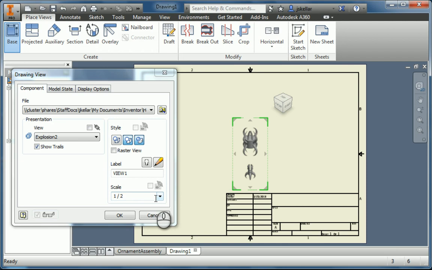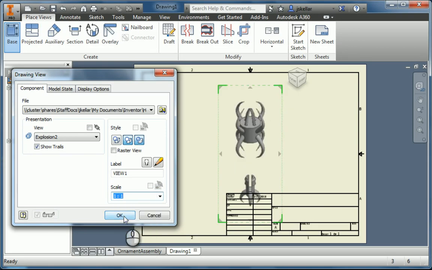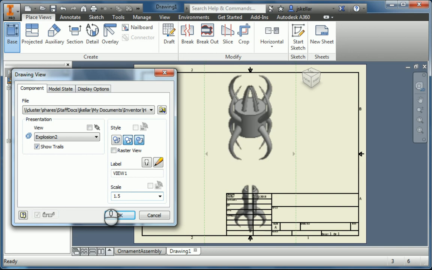And I want the scale to be a little bit larger. Okay, so I can change that here by doing the drop down. I could choose 1 to 1. Oh, that's a little bit too large. Maybe I want to do 1 to 1.5. That's okay. Yeah, that's fine. Or I could do 1.5 to 1. Oh, that's too big.